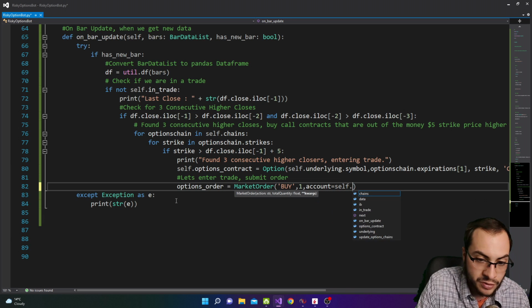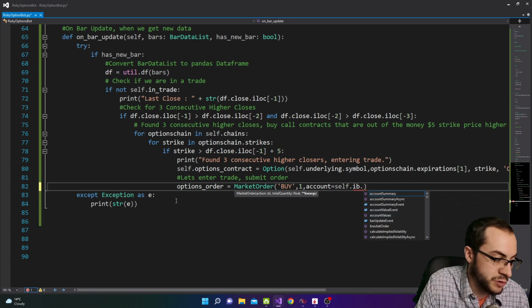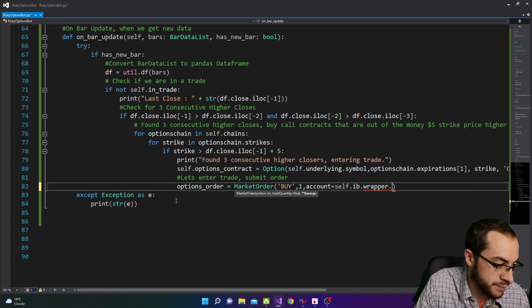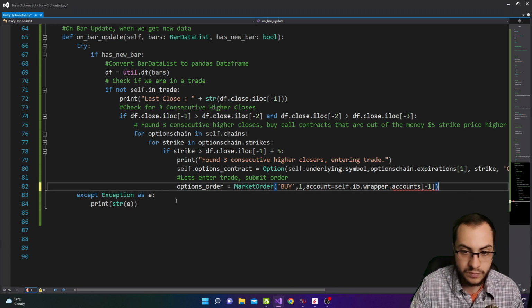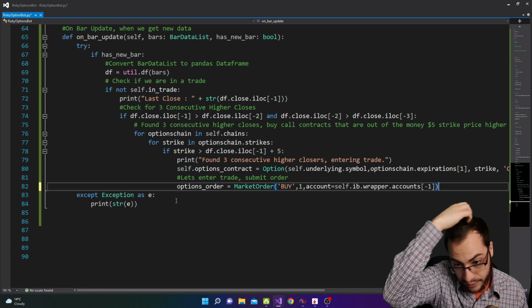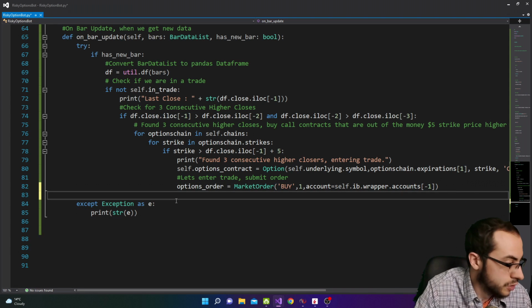our account is going to be, you may have multiple accounts depending on your Interactive Brokers setup. So we'll just get the last account, which is the one we're gonna trade with. Okay. And then let's place the order.